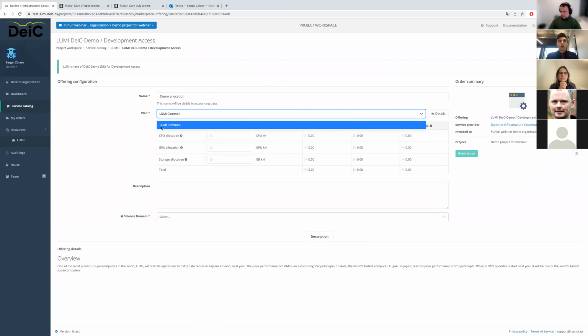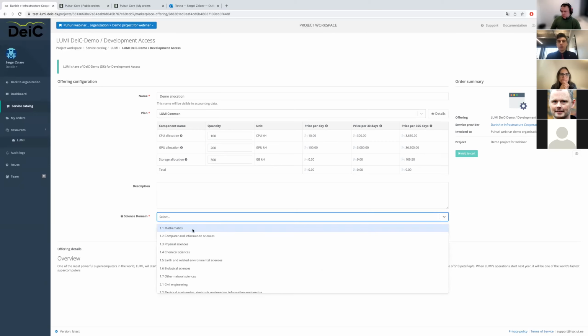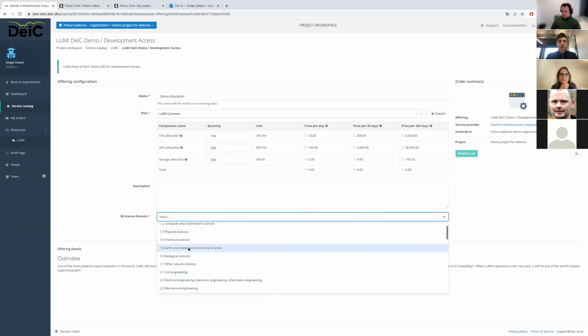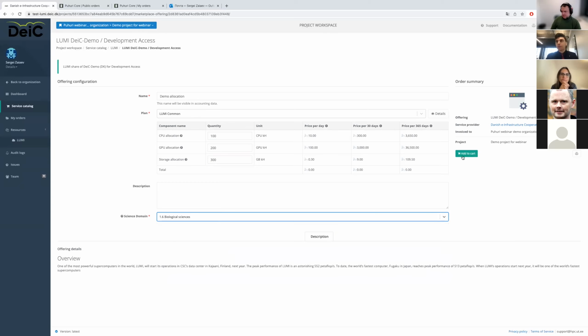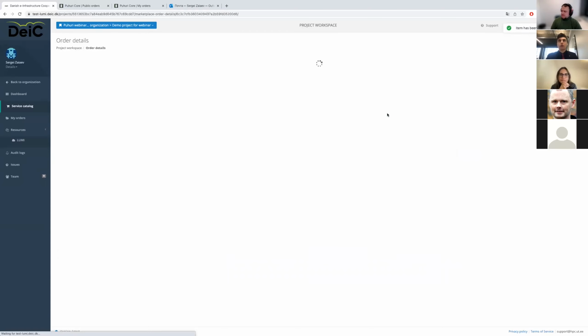As a plan, there is only one common plan. And as a CPU limit, we will input probably 100, 200 for GPU. These are just limits, and for storage we will use 300. After this, it's mandatory to choose a science domain, and let's use biological sciences. After this, we can add this to the cart and request additional approval.